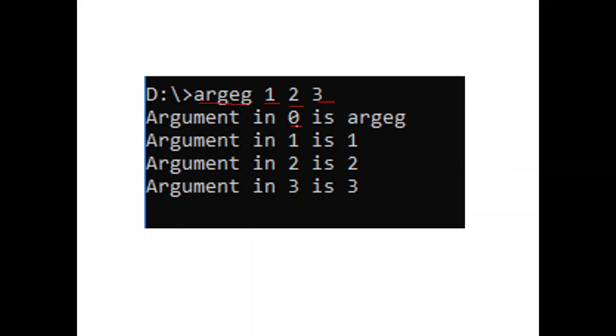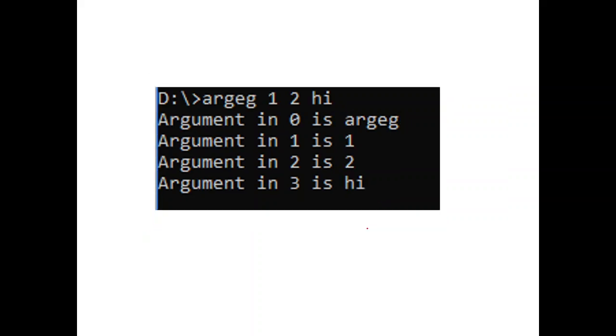So in the 0th position, we have the program name argeg. In the first position, we have 1. In the second position, we have 2. And in the third position, we have 3, right? So as I already said, these are not numbers. They are treated as strings here, right? Since argv is an argument vector of type strings, all these things, that is 1, 2 and 3, are treated as strings here.